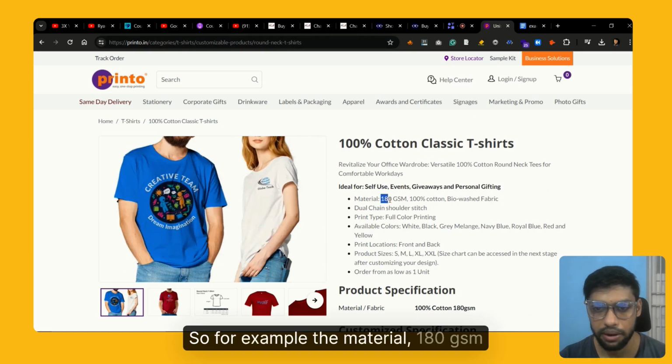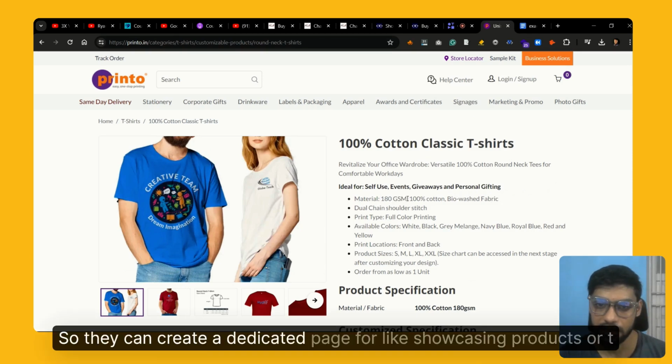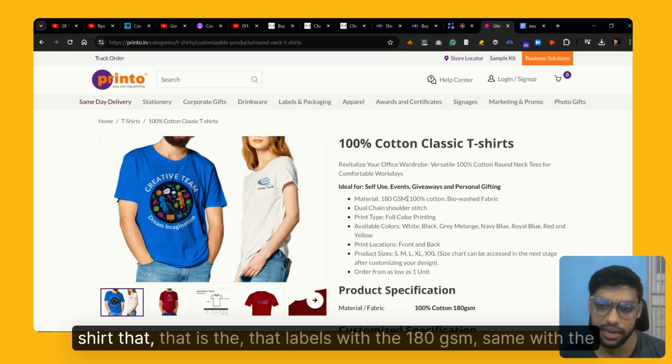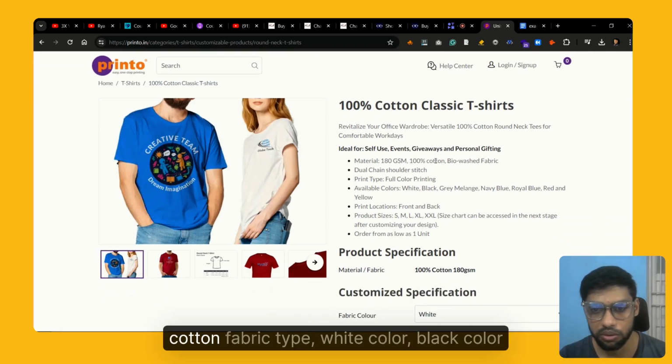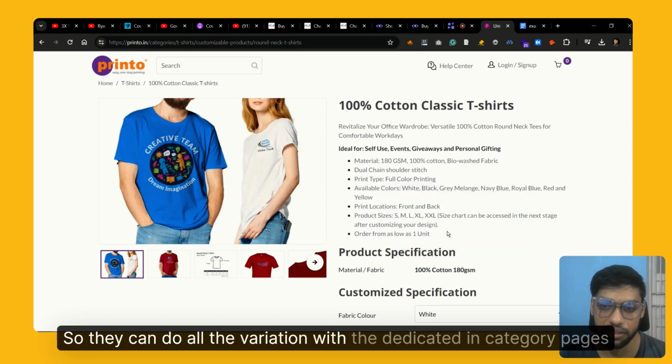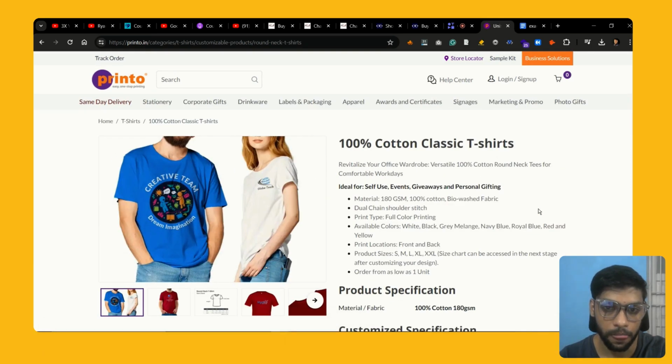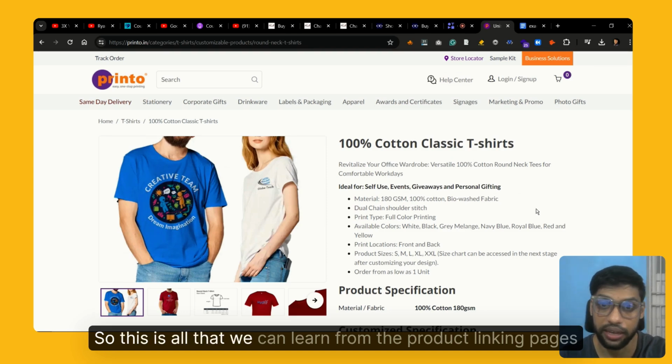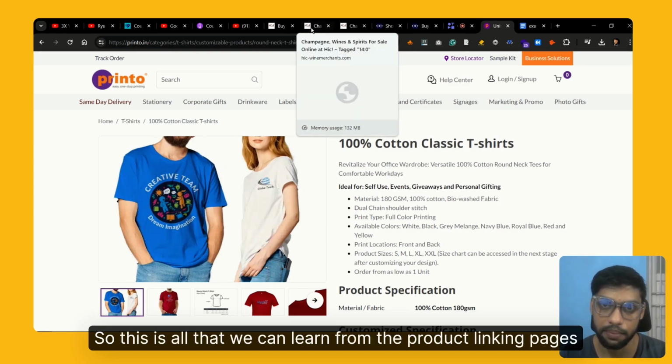So for example, the material 180 GSM, so they can create a dedicated page for showcasing products or t-shirts that are labeled with the 180 GSM. Same with the cotton fabric type, white color, black color. So they can do all the variations with dedicated category pages as well. So this is all that we can learn from the product listing pages.